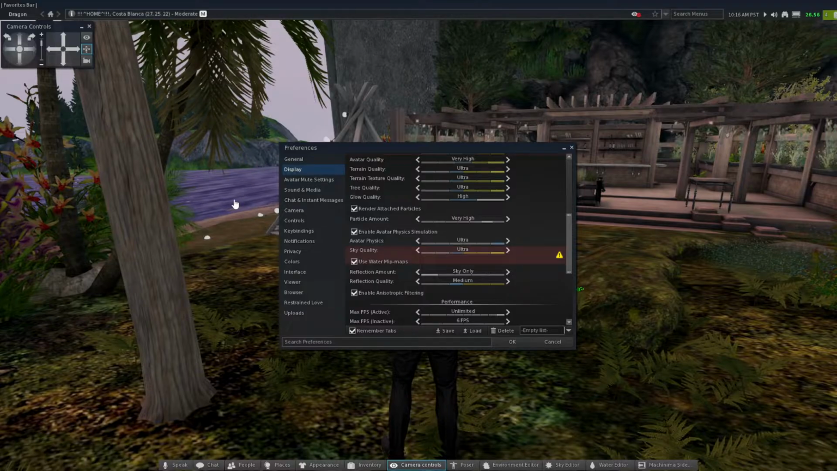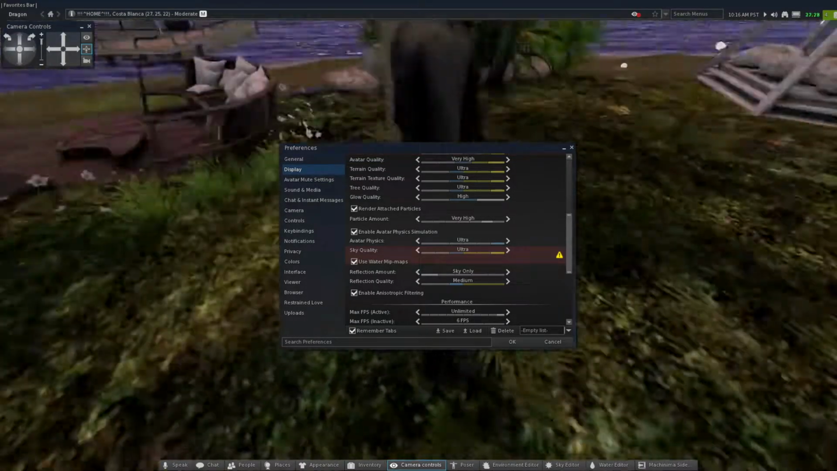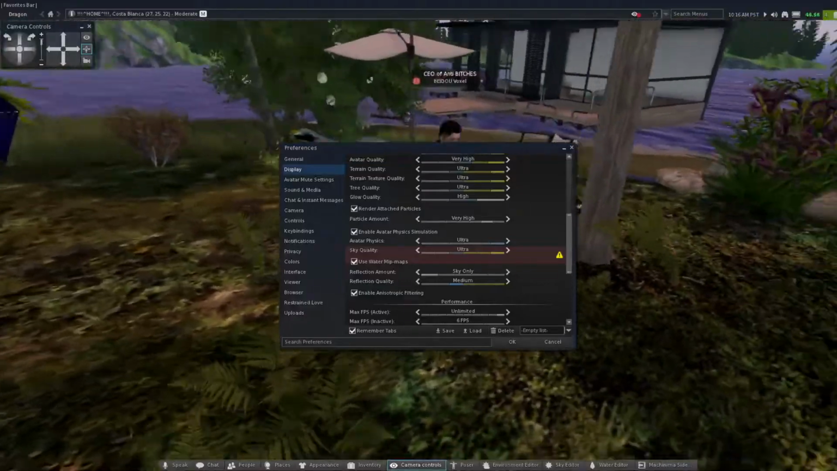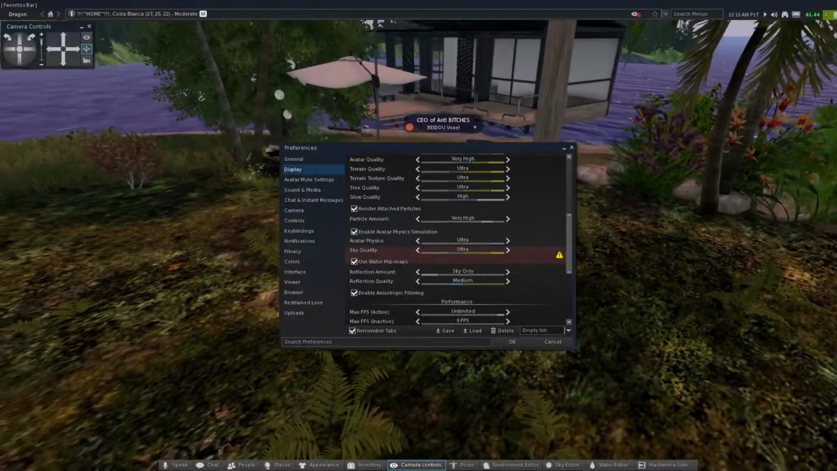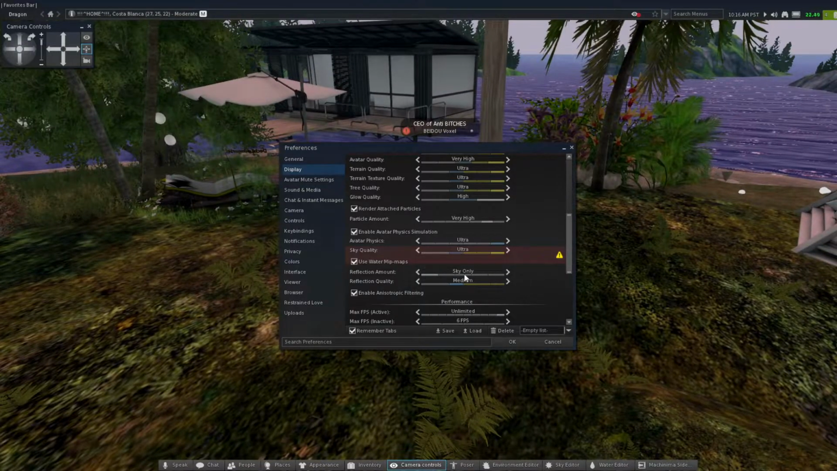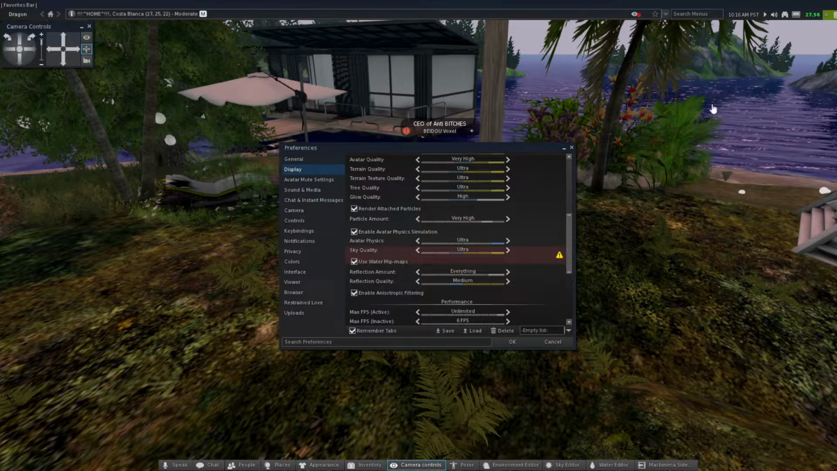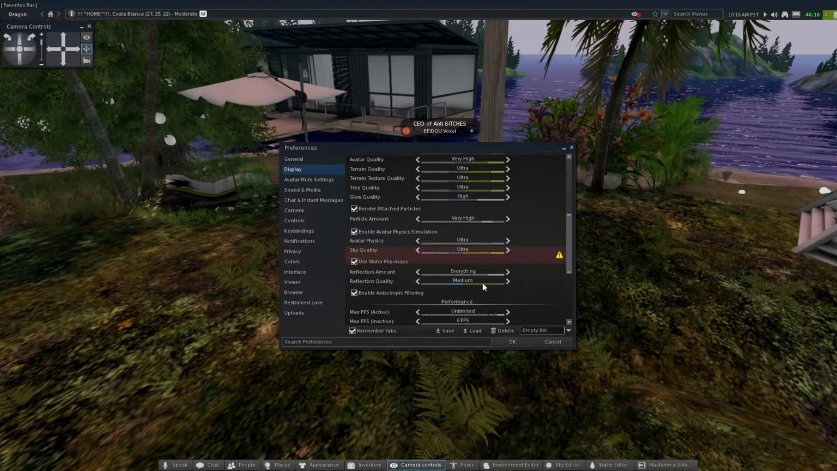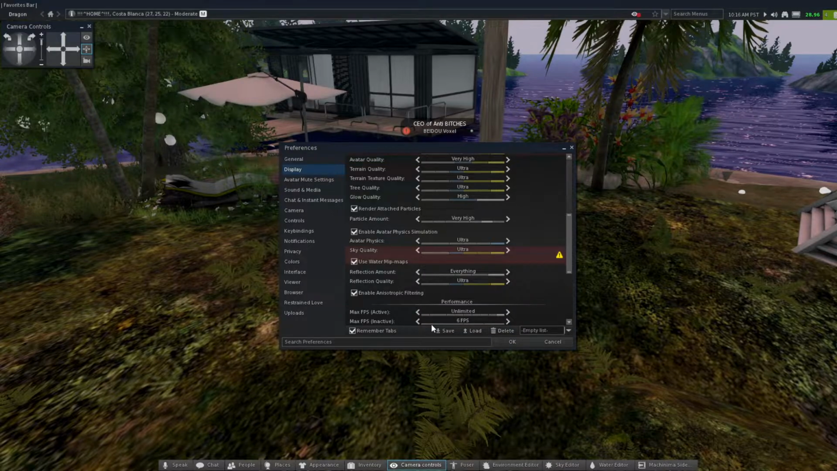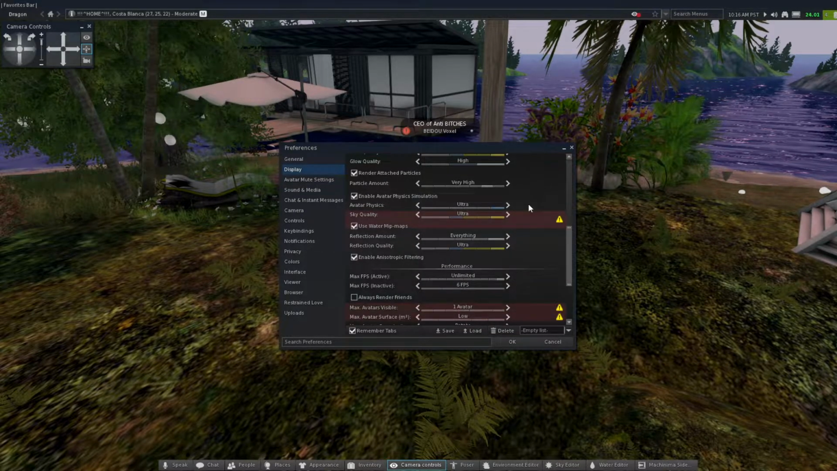Look at the water in here. Look, it's not normal at all. So let me scroll here to show you the water. So now I'm going to change the reflection to everything. Look at the water now, and the reflection quality is ultra. Now it looks really cool.